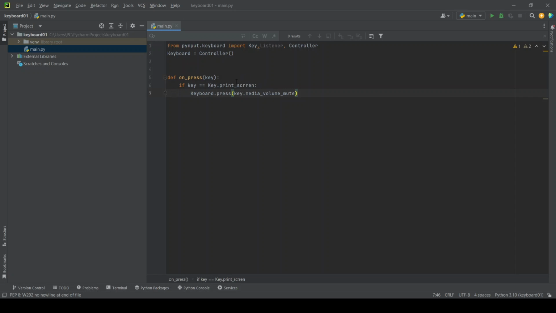So what we are saying is we are using a function called on_press, and in that function if the key print screen, some typing mistake, sorry for that, if the key print screen is pressed, we tell the keyboard to press media volume mute. So what it's going to do is whenever we press the print screen button, it's going to mute the volume.